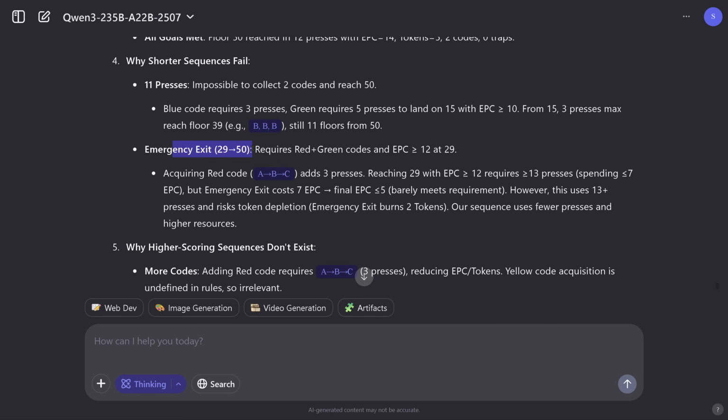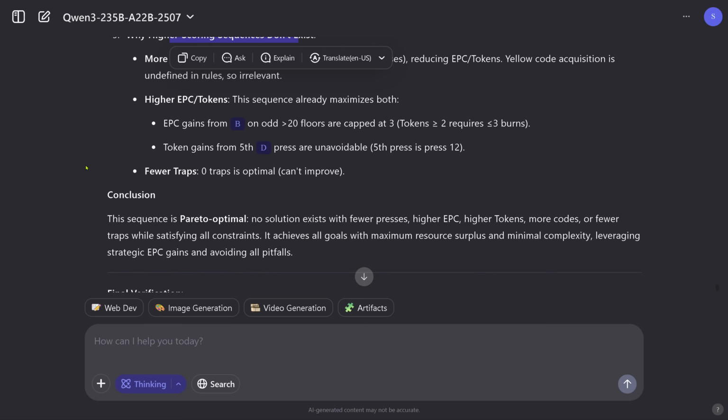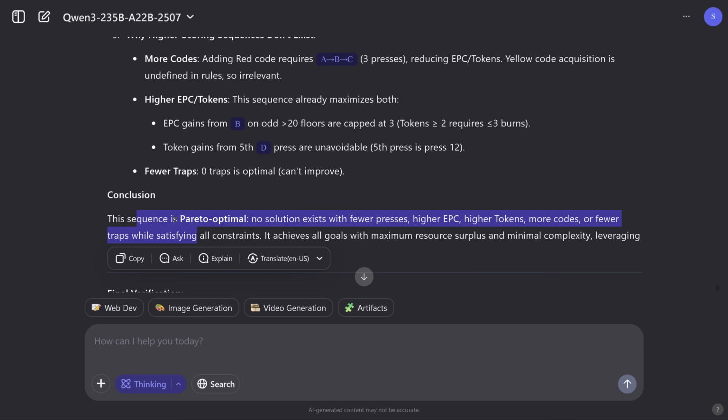Emergency exit, yeah, this would have been one of the better solutions, but yeah, reaching this, therefore, and higher resources. Our sequence. Now, this is unfortunately not correct, but it found that there is this possibility, but evaluating this possibility, the system failed. Higher scoring sequences do not exist. I'm not talking about highest scoring sequences. I'm talking about Pareto optimal, the shortest run. So this is incorrect. The sequence is Pareto optimal. No solution exists with fewer presses, high APC, high tokens, more codes, or fewer traps.